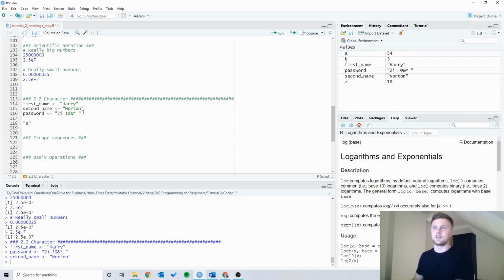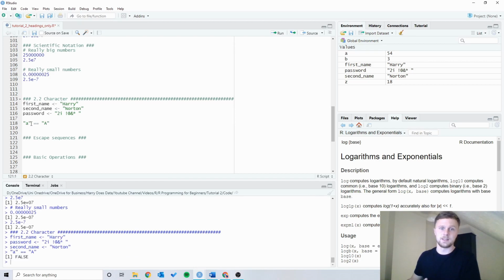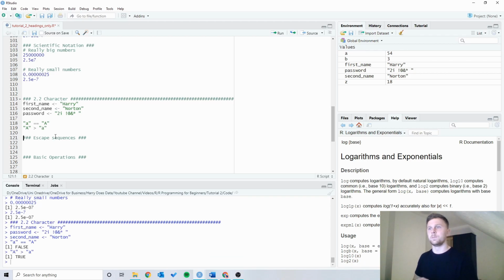So, for instance, let's have the character A, and if we run is lowercase a equal to uppercase A, then the console will return false. If we run something like uppercase A greater than lowercase a, you'll see that that is true. So all that means is if you're going to sort a list of characters, then uppercase A would come before lowercase a. Now, I said you can use pretty much any character on the keyboard and save that within a character, but there are a couple of exceptions.